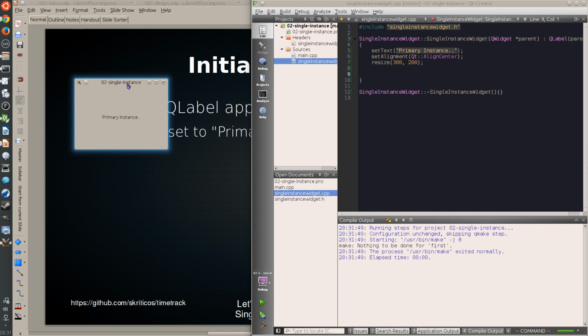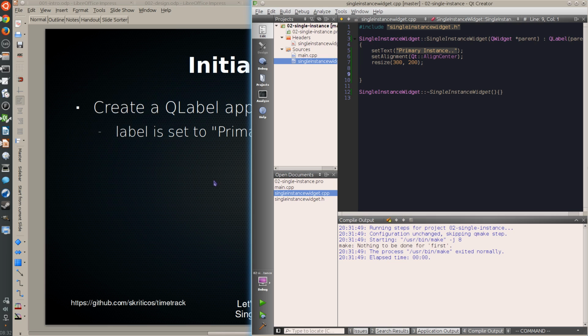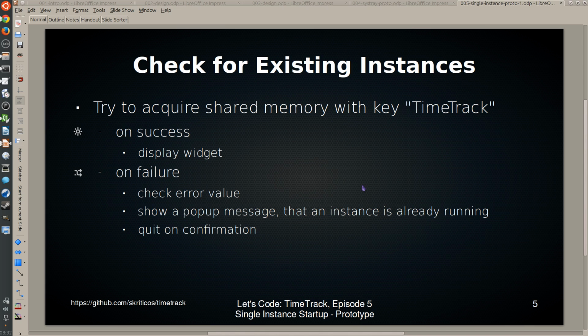The aim of this prototype is to change this behavior. Instead of having primary instance the second time it should show an error message. To do this, I create a shared memory with the key TimeTrack, and when this succeeds, I simply proceed to show the widget. And when it fails, I check the error value, and if it is the AlreadyExists error value, the pop-up message is shown and the application is quit.